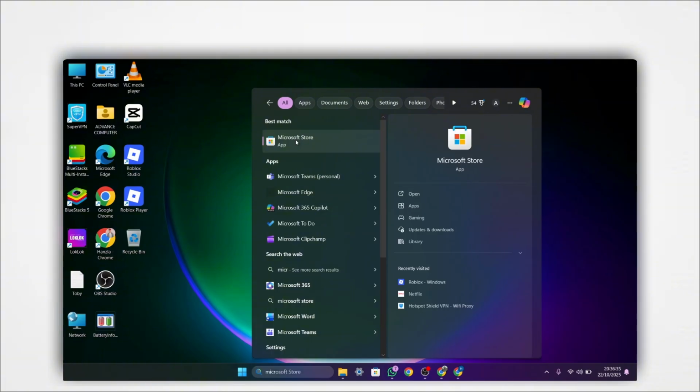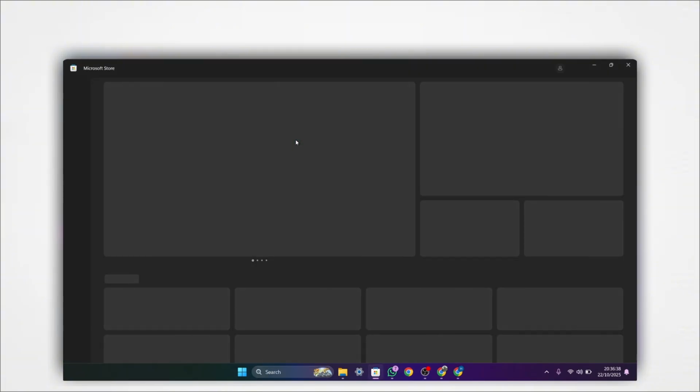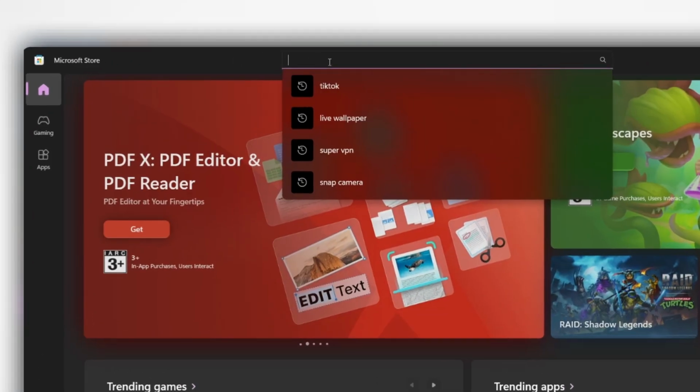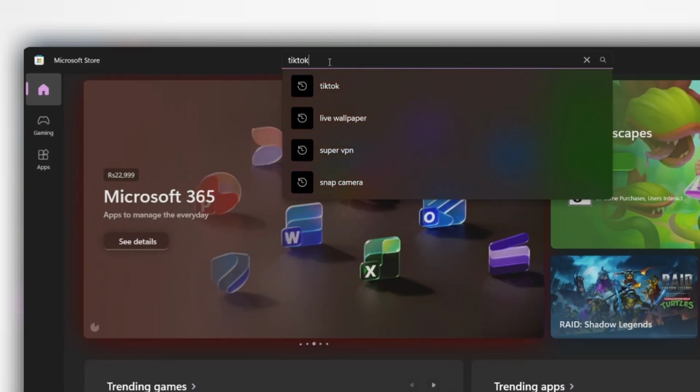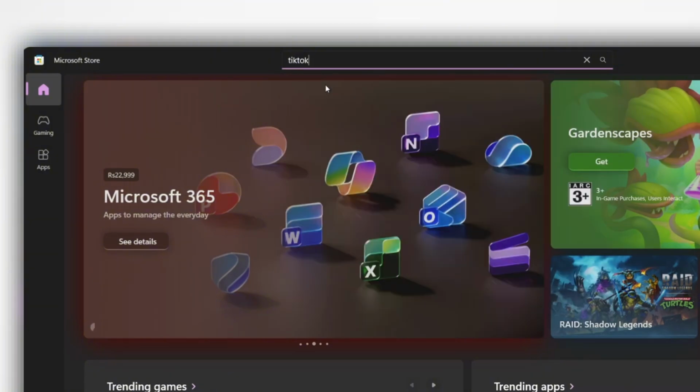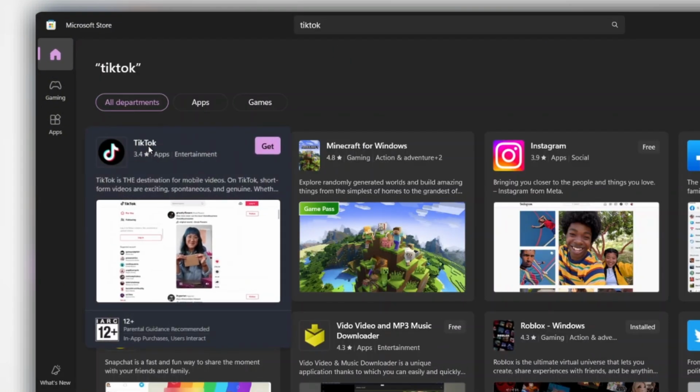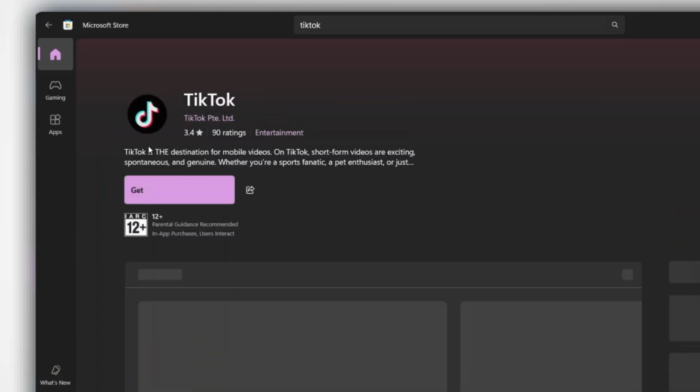First, open the Microsoft Store on your PC or laptop. Make sure your device is connected to the internet. Next, click on the search bar at the top and type in TikTok. Press enter to see the results. Then, click on the TikTok app from the search results to open its page.